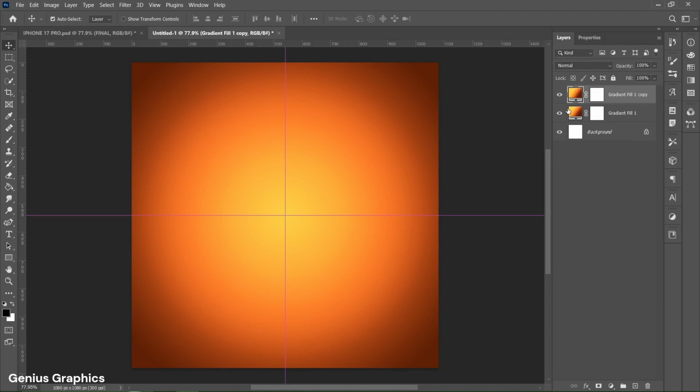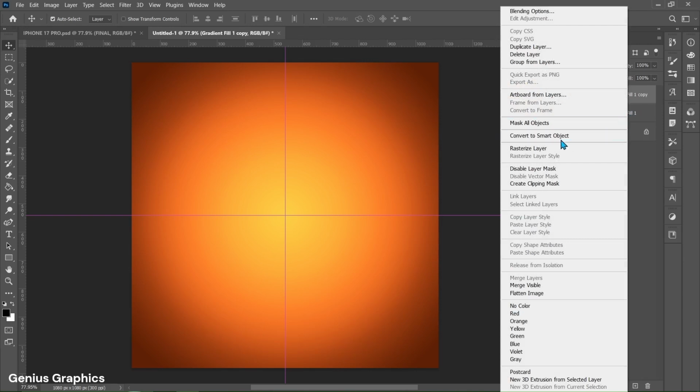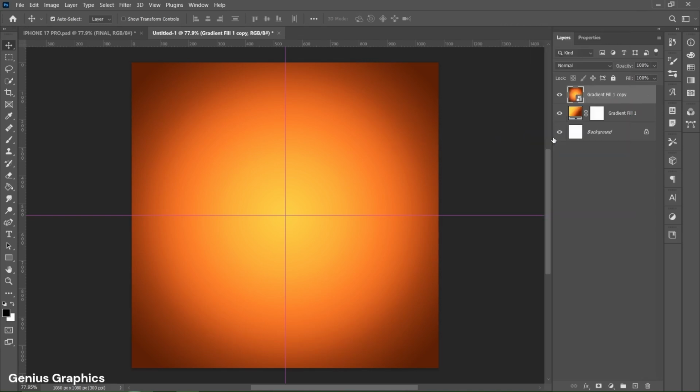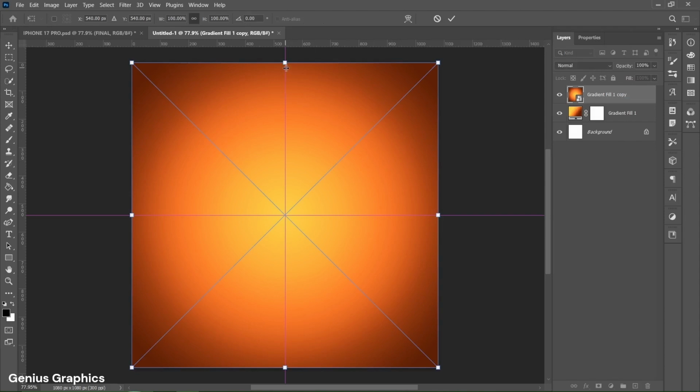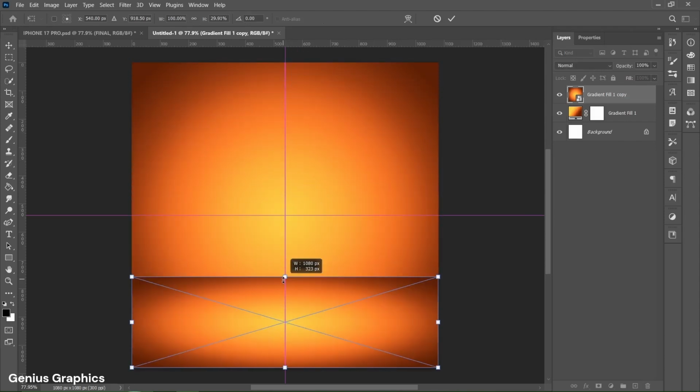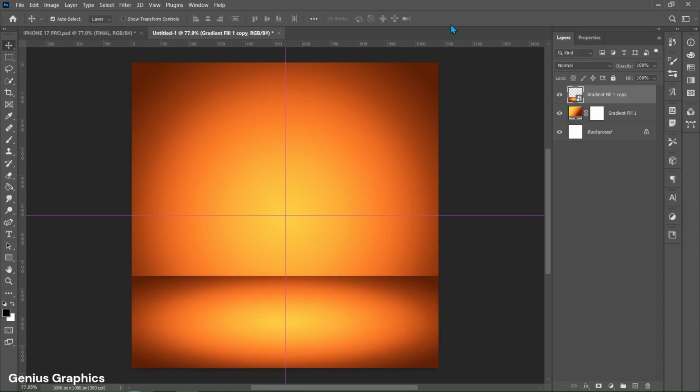Press Ctrl+J to make a copy of Gradient Fill. Right-click on Layer and convert to Smart Object. Using Shift key squeeze the Gradient Fill to make a base. Select both the layers using Shift key and group them. Name it as Gradient Background.